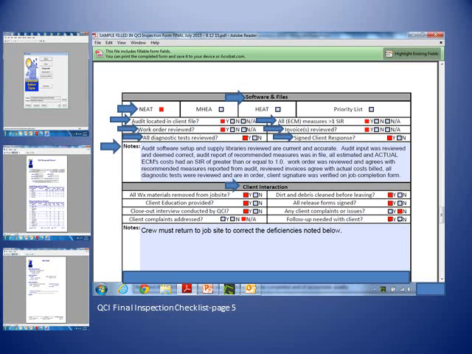Now, let's move on to the client interaction section. You should interview the client to verify the following. Are all weatherization materials removed from the job site? Yes, they were. Was dirt and debris cleaned up before the crew or the contractor left, whatever applies? Yes, it was. Was client education provided? Yes, it was. Were all release forms signed by the client? Yes, they were. Was a closeout interview conducted by the QCI with the client? Yes, indeed, it was.